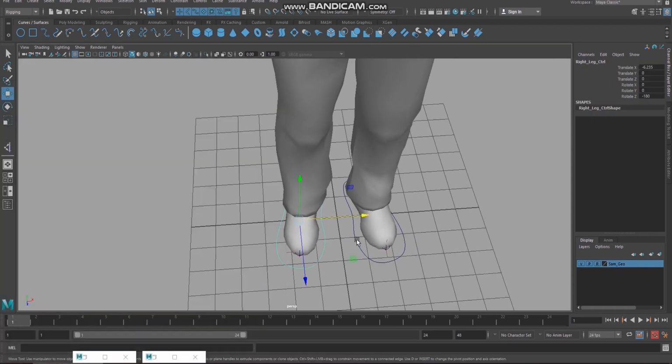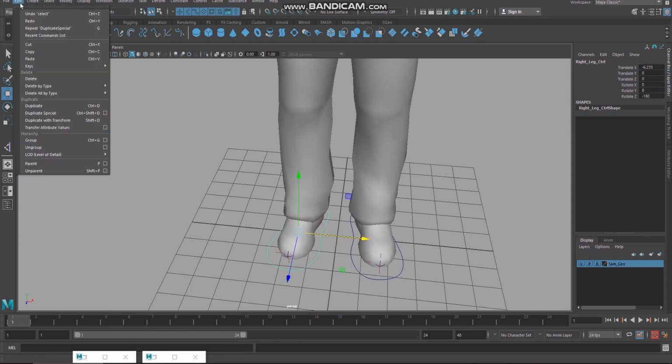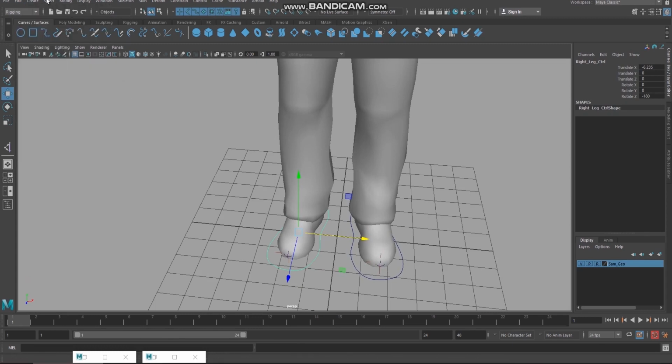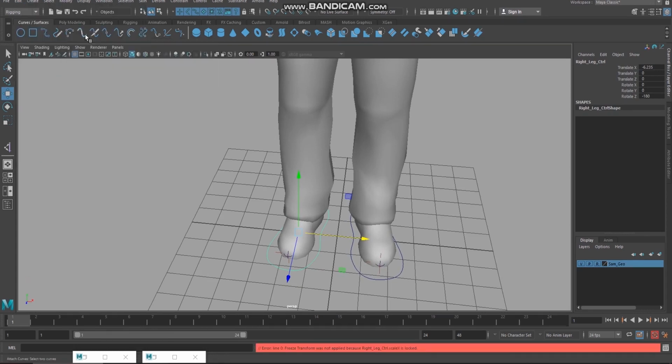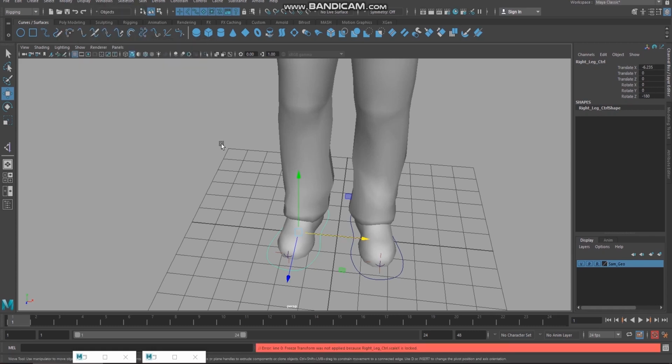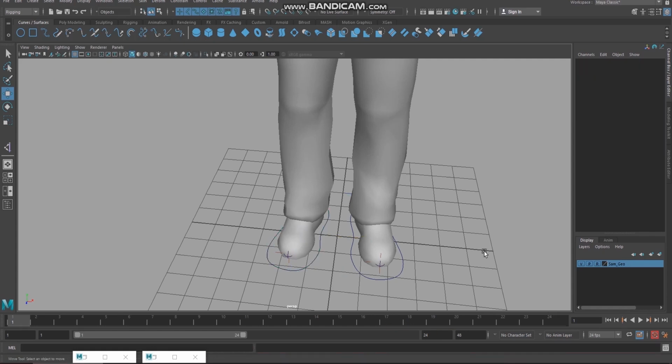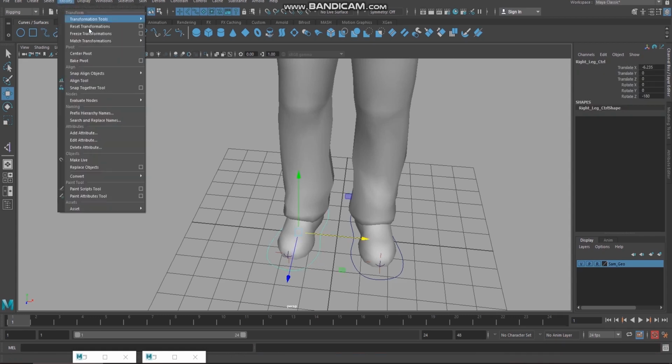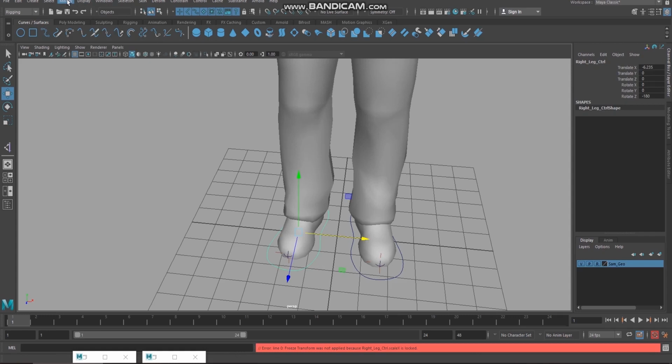As usual, select the controller curve, go to edit, delete by type, history, then modify, give freeze transformation. Okay, the problem is freeze transformation cannot be applied because we have locked few of the attributes, right? See, when I'm giving freeze transformation, it is showing freeze transformation cannot be applied because the scaling option is locked. Okay, so going to freeze transform.